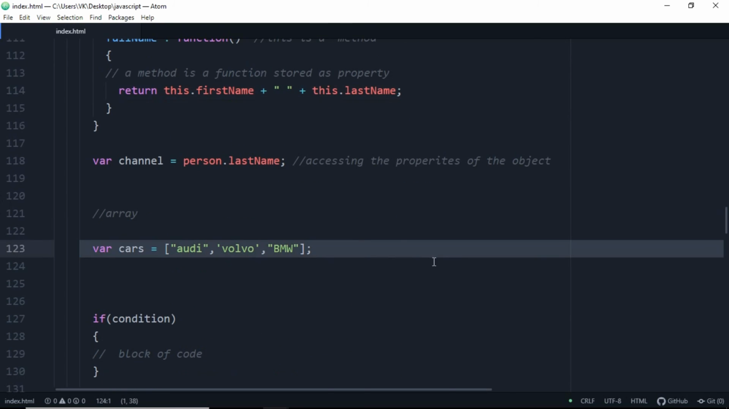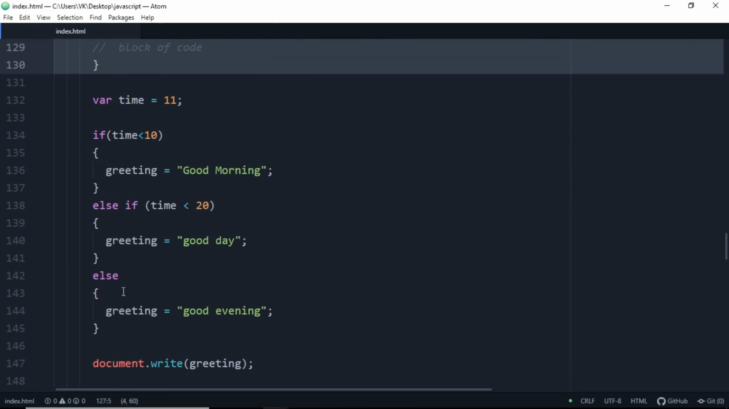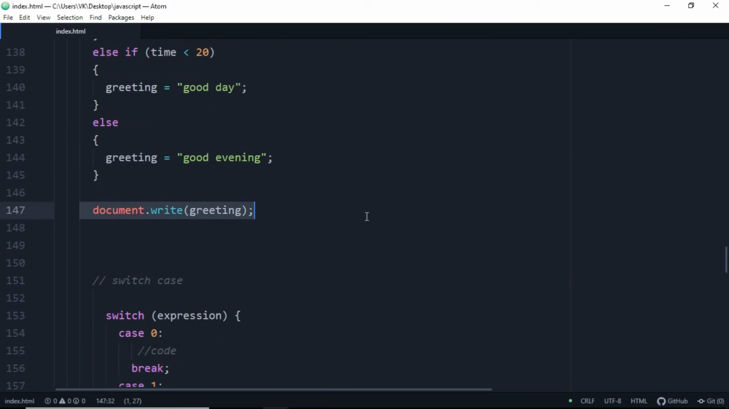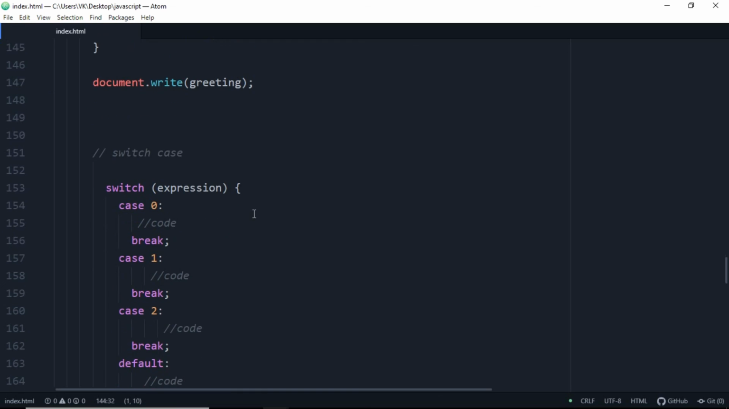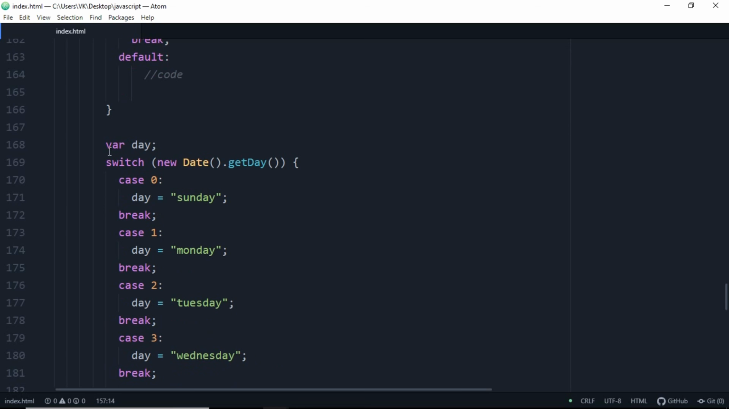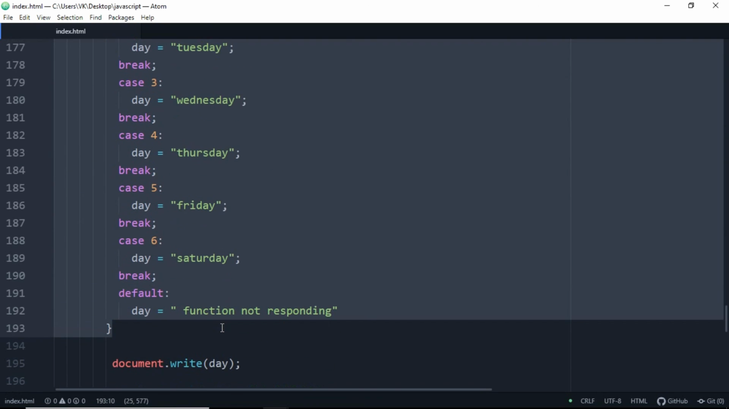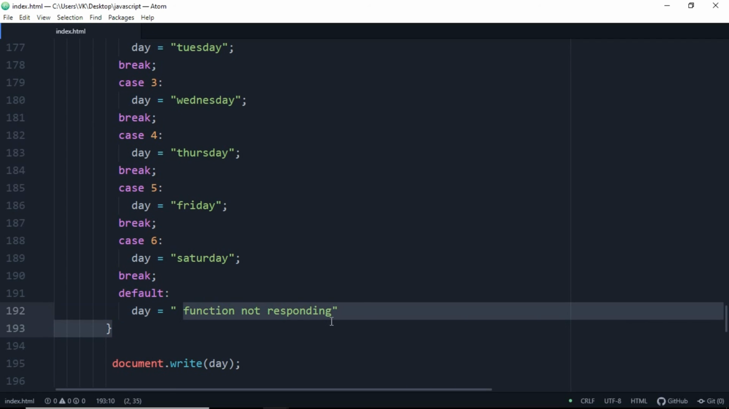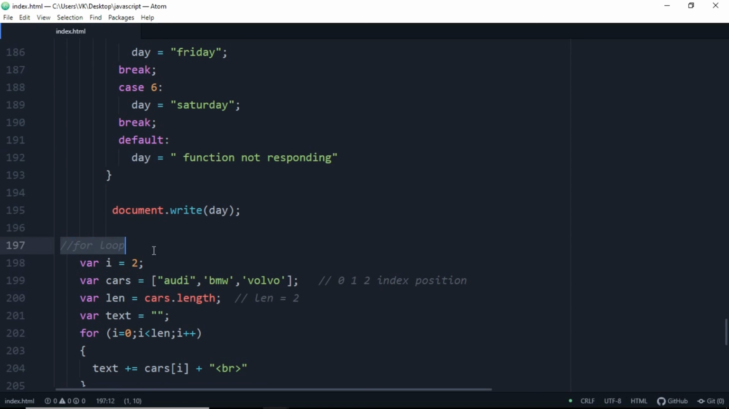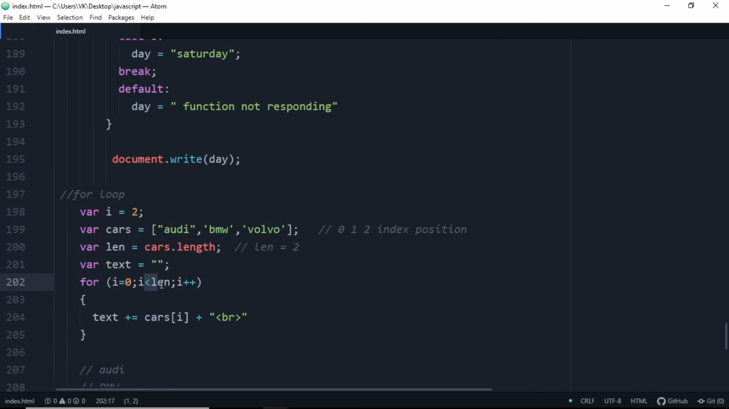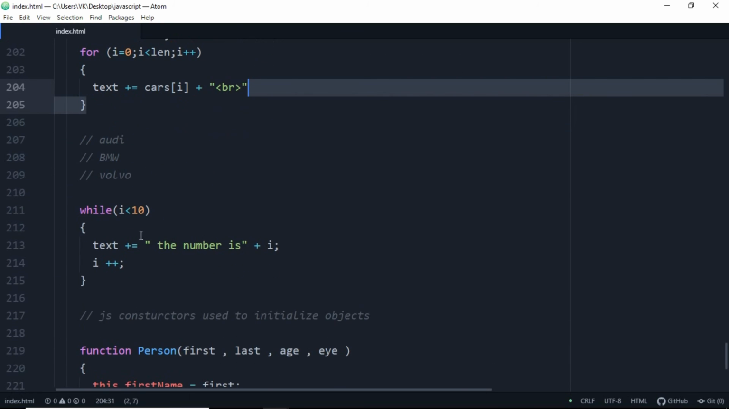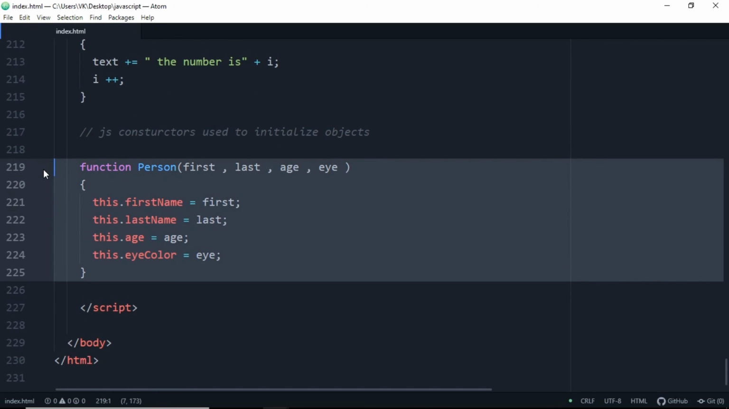We saw this cars array, the if else if statement, and document.write for displaying text on our HTML document. Then the switch statement with cases 0, 1, 2, 3 and the function date.getDay, which is a predefined JavaScript function. We printed document.write of the day variable, which changes according to the value passed by the predefined getDay function. And we used the assignment operators. At the last we saw what constructors are.